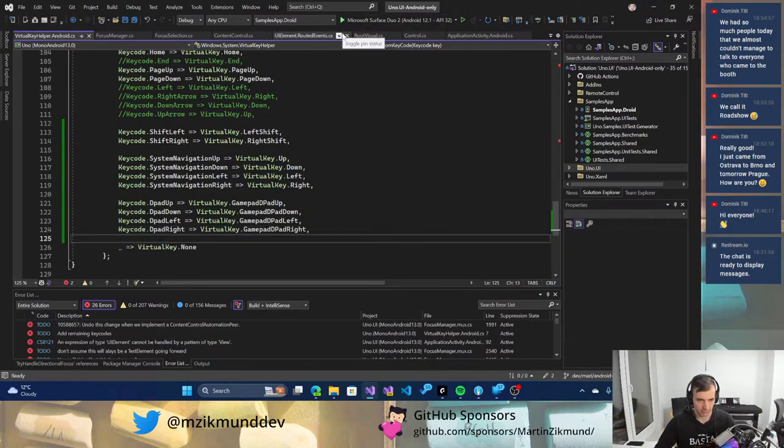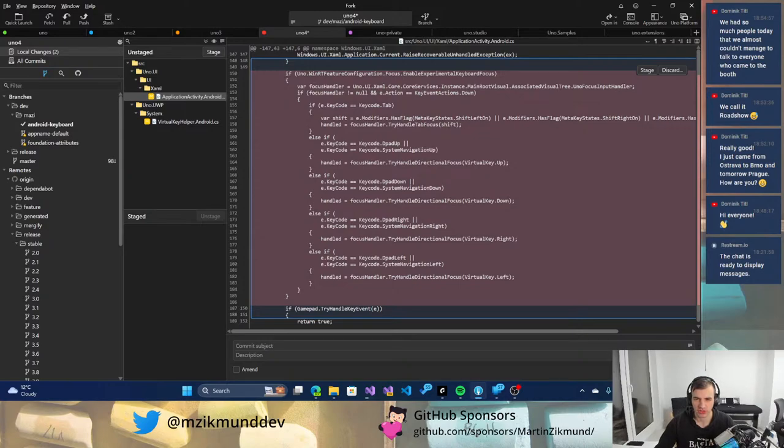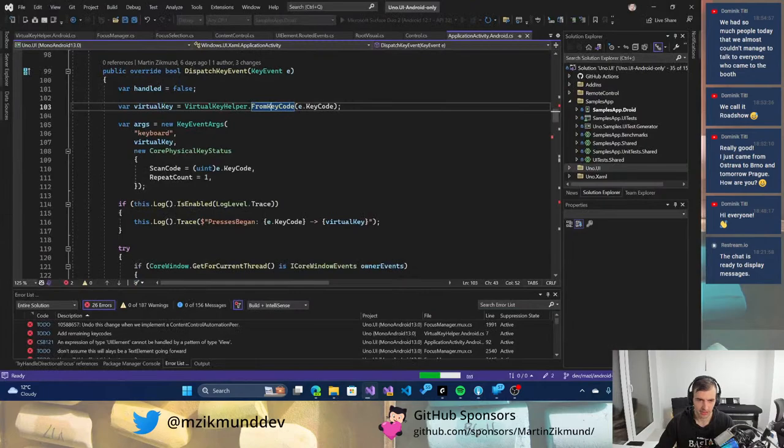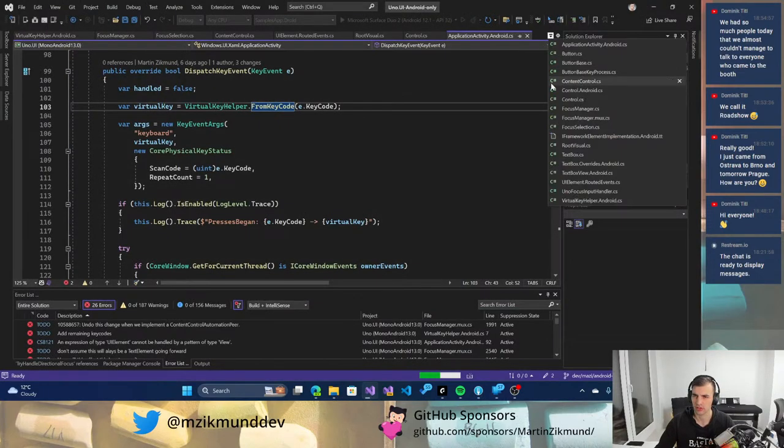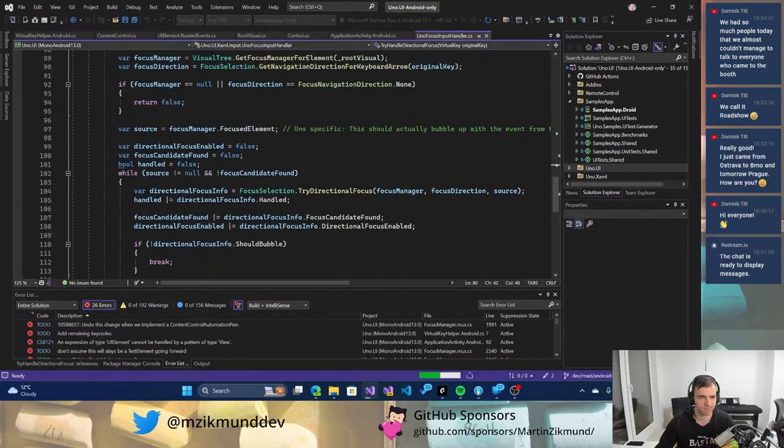Okay, so let's try to run the application again to see where we're at. Yeah, let's do it. Let's run it. So this is the original code. I'm just checking D-pad up and system navigation up. Both are now mapping correctly to virtual key up or virtual key D-pad up. Although that's a good observation here, probably. I don't think the D-pad navigation is handled here properly. It doesn't seem so.